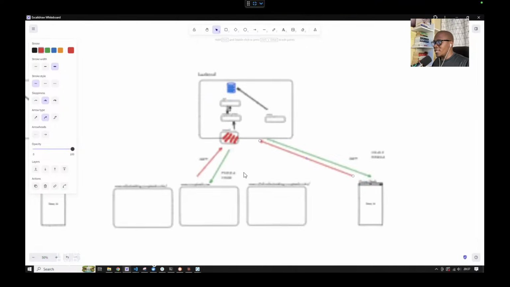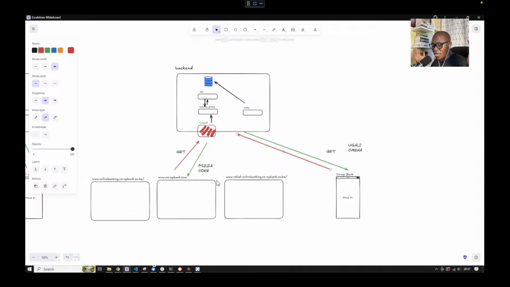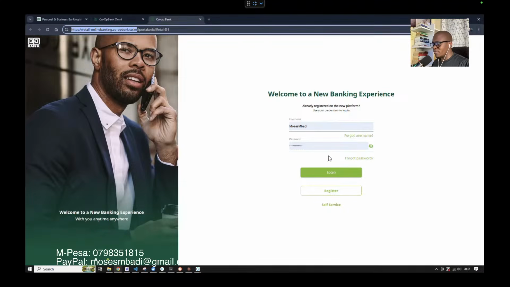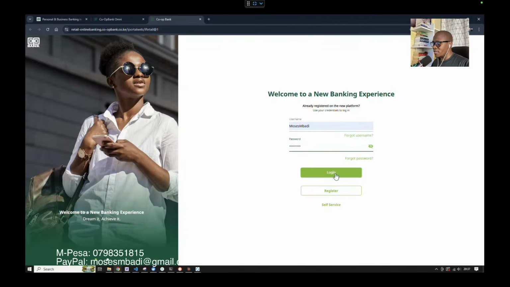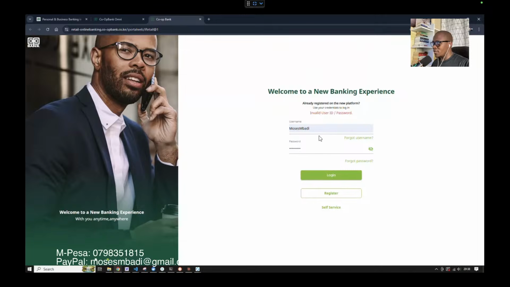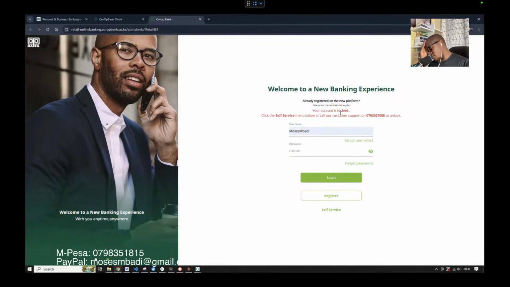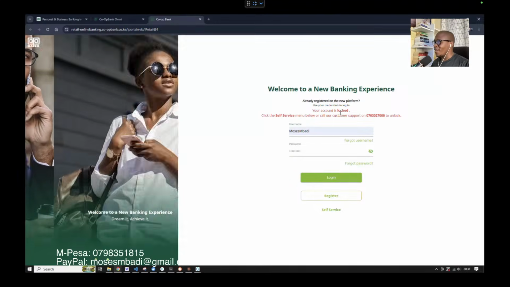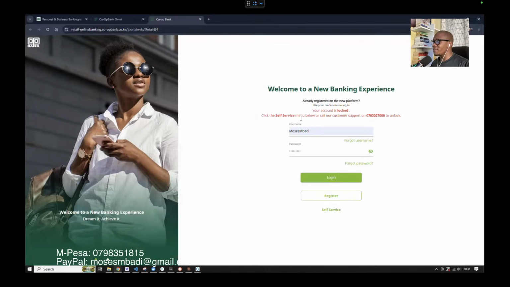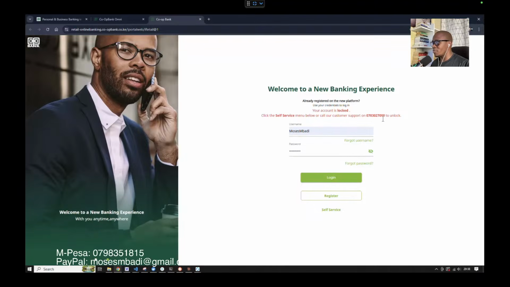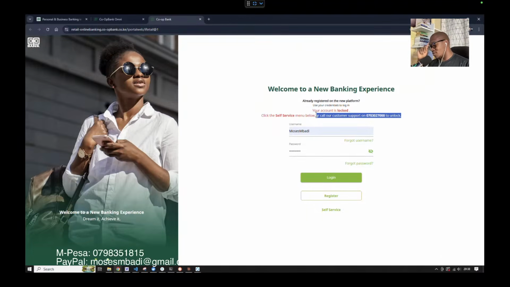Now, in this case, we can work on assumption, because if I come here and try to log in a few times, I'm pretty sure it will lock me out. So if I just change my password like so, I try, it says invalid. I try again, invalid. I try again, invalid. I try again. Aha, your account is locked. Oh my goodness, my money is gone. Anyway, your account is locked. Click the self service menu below or call customer support. I am pretty sure I will regret this, but I'll get to it later.